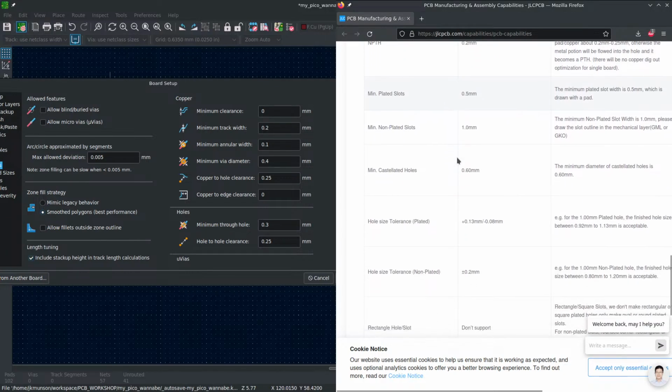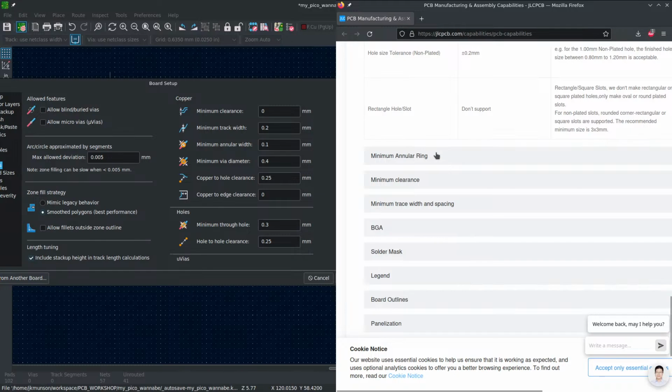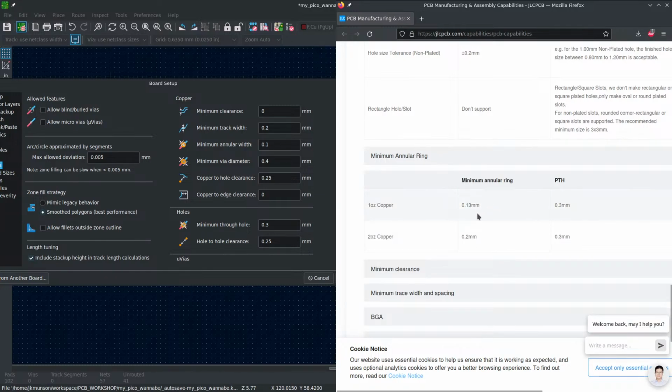So let's see, I'm going to look for it in here. They talk about the minimum. Actually, sorry, that was the minimum annular ring of 0.13 millimeters in the 1 ounce copper, which is what we're going to use.